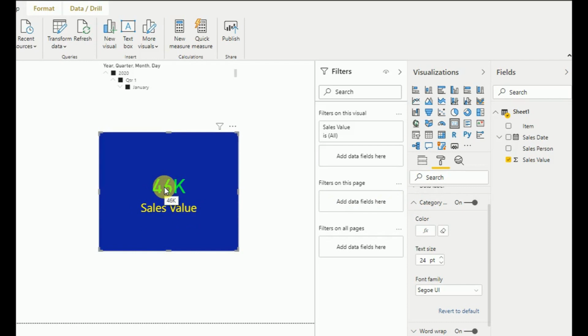So in card visualization, as you can see, we can implement conditional formatting for the background, data label, as well as the category. This is how we create a traffic light indicator for card visualization.